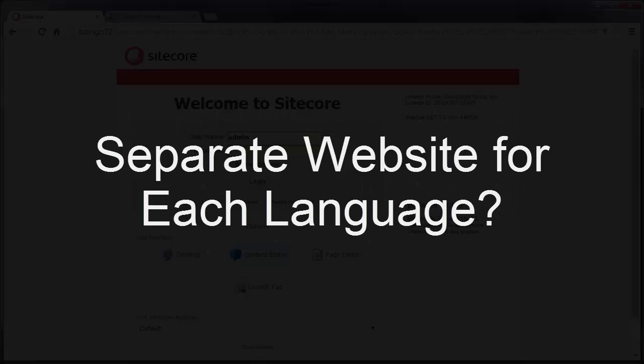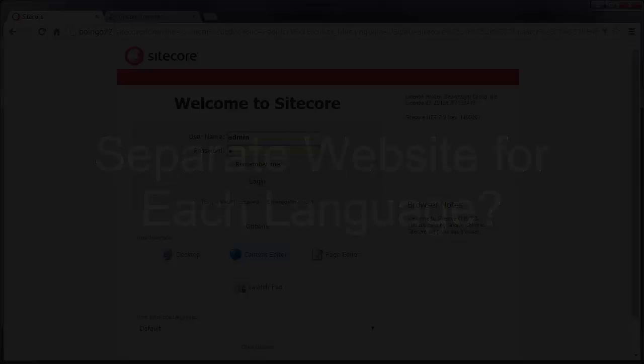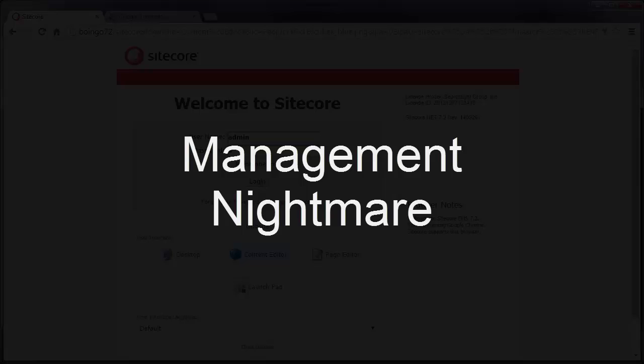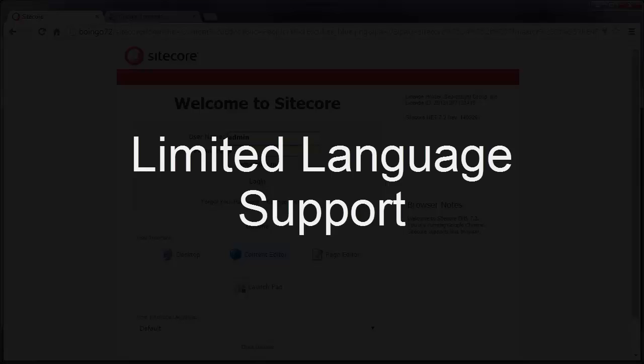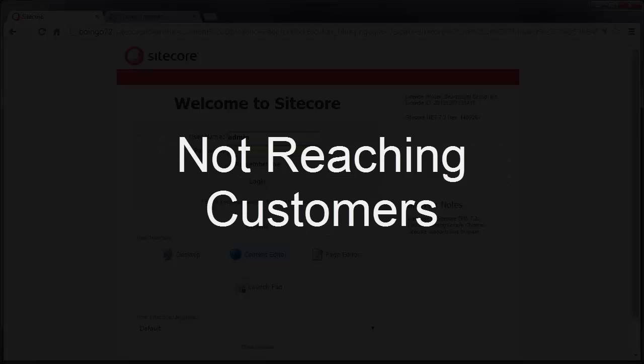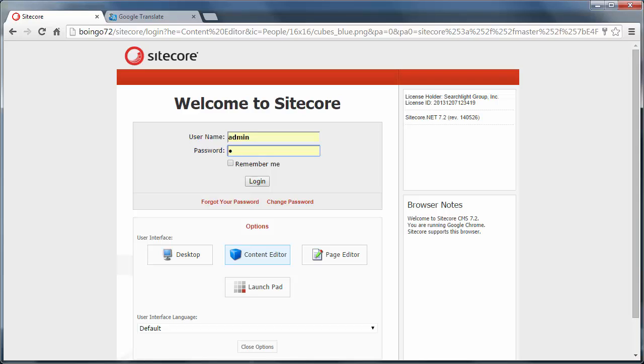Well, what a lot of websites do is they'll create multiple versions of the entire website. They'll have a version of the website in French, and a version in English, and a version in Chinese. That's fine, and it works, but it becomes a management nightmare pretty quickly. If you want to make a change in one place, you now need to make that change across all the different sites in all the different languages that you're trying to reach. So what that means in reality is that most people only have a couple of languages because that's all they can really manage. So let's take a look at how Sitecore, the Sitecore CMS, handles multiple languages.